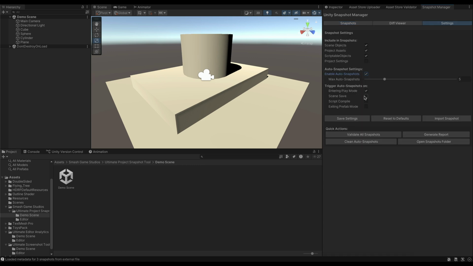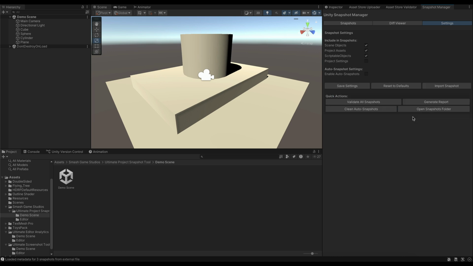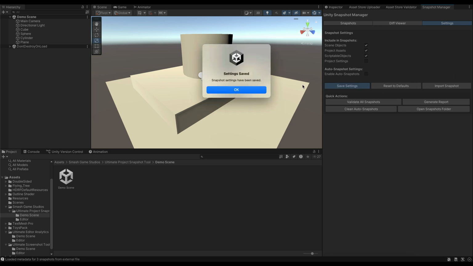You can even set different conditions for it. You can set it so that whenever you save a scene, a snapshot is automatically generated, when a script gets compiled, or when you exit prefab mode, or whatever the case is. We have all those conditions, and by default you can just set it up like this.